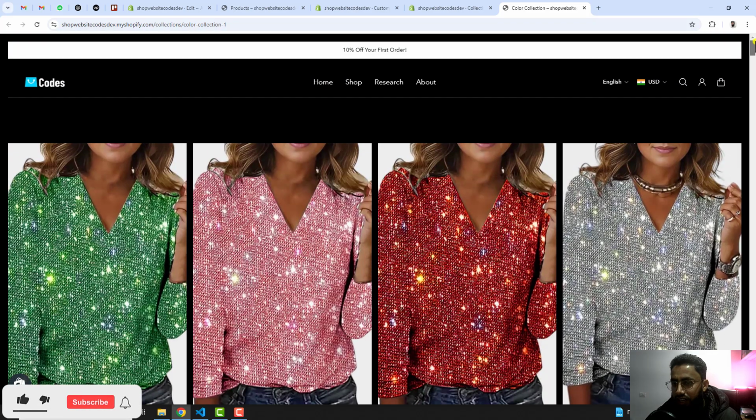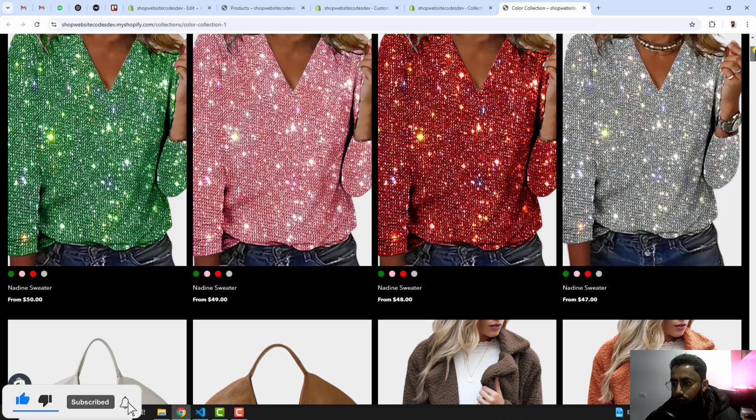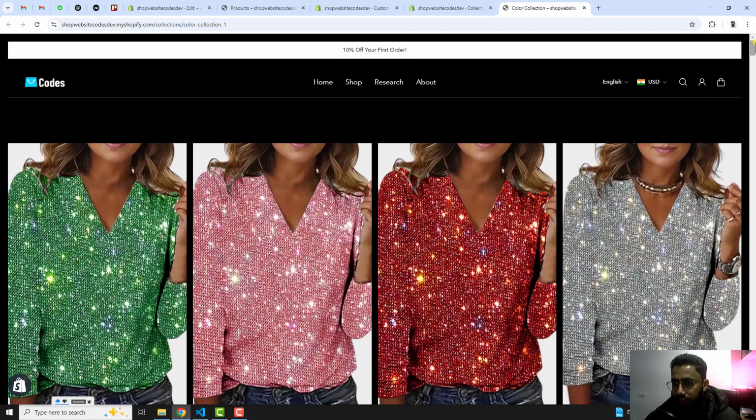So this is really quick, easy, and of course this is looking more beautiful than before. Everything is working fine. All right. So that's how you can implement this feature into your store.